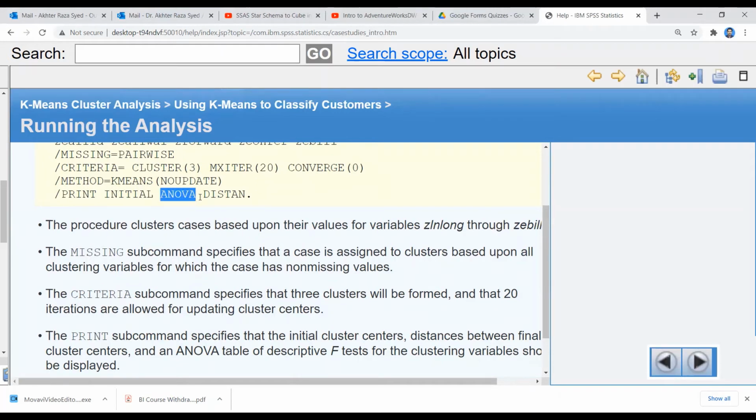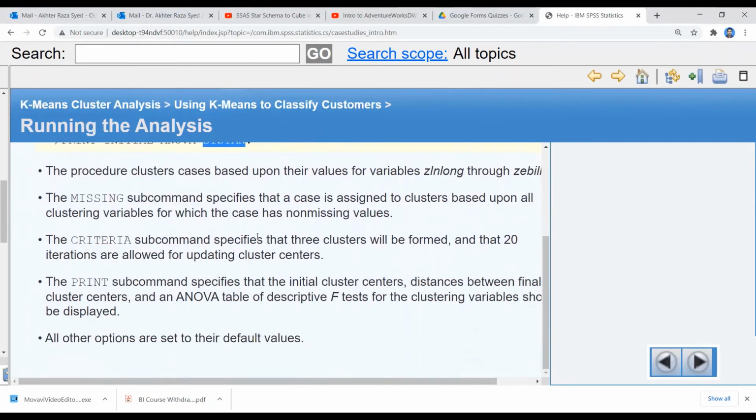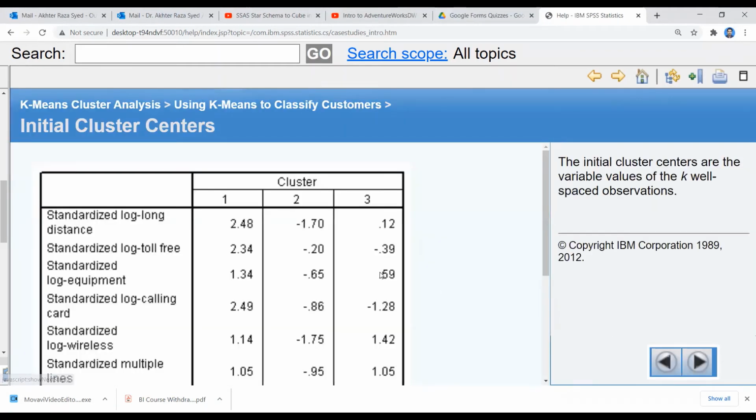The ANOVA table is to be represented in the output, and distances are to be shown. So these are the three tables which are included in the output. Now we can see the clusters, the initial cluster centers.